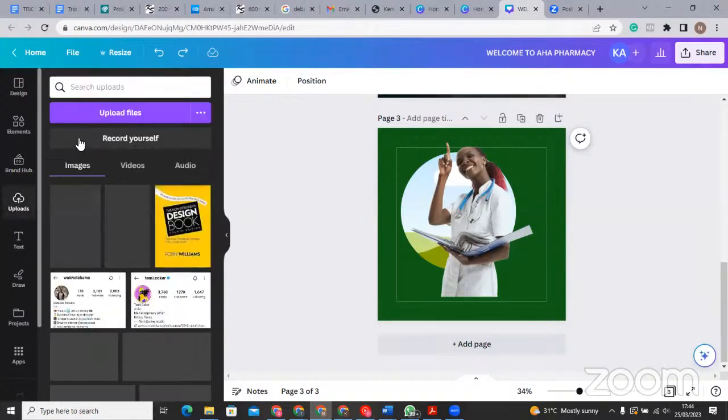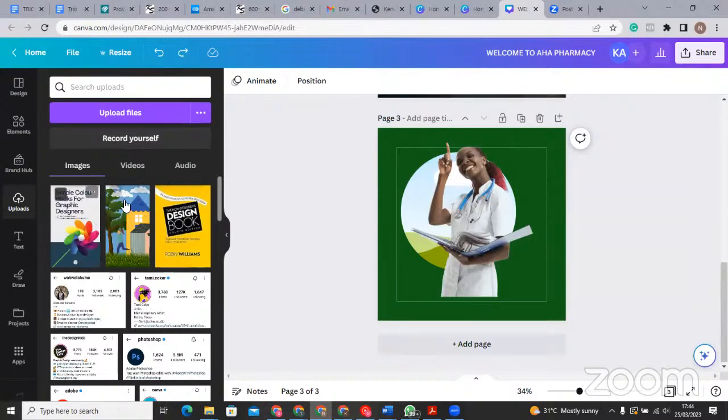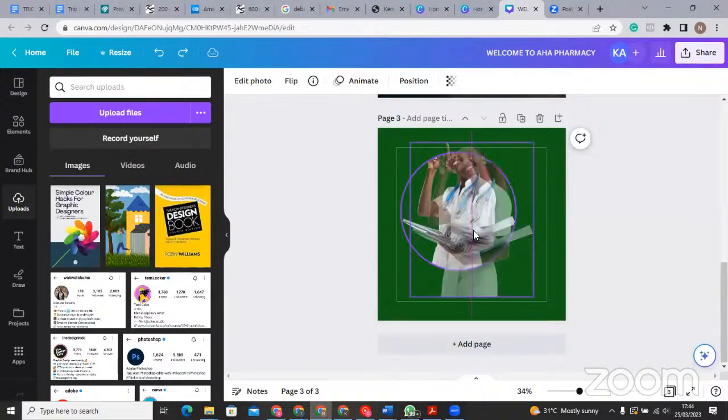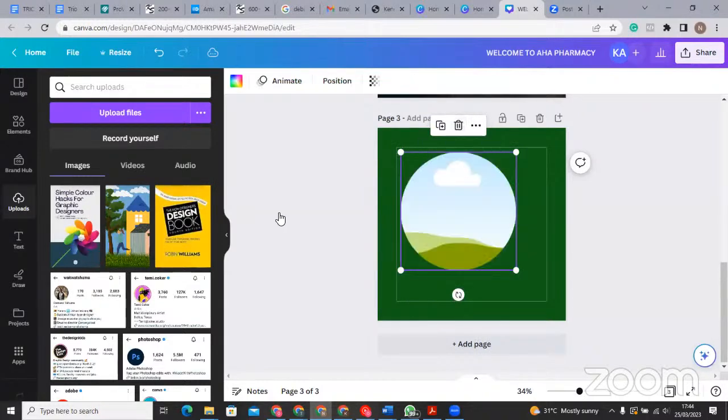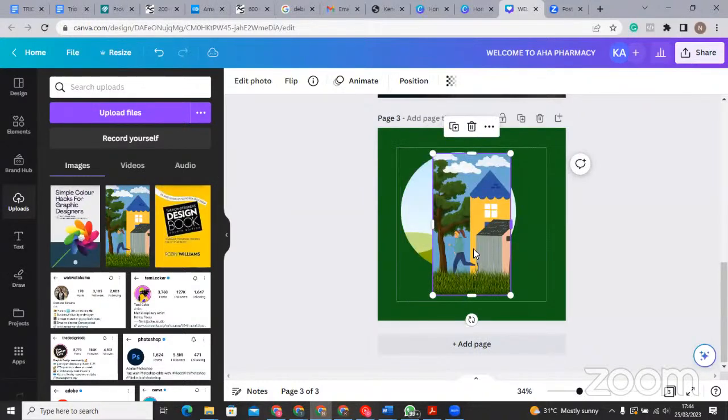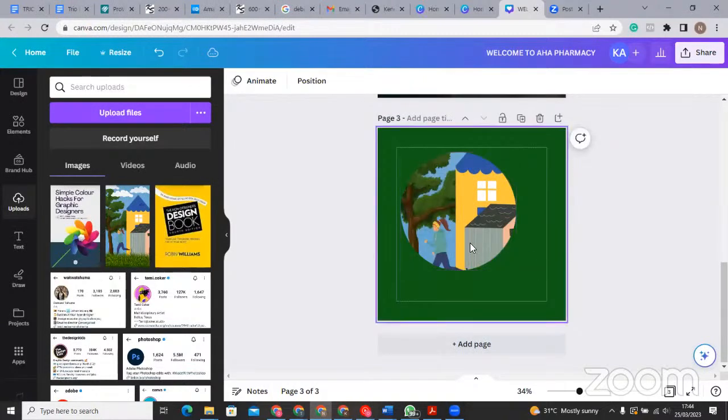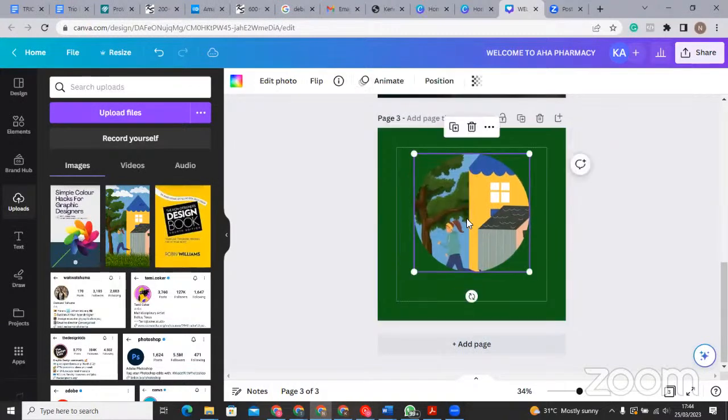Then for uploads, you can upload all the things that you want to Canva and just insert them into your design. So I took this from my camera. If this is what I was going to work with, you can upload from your phone or your laptop, wherever you keep your image, and place it there.